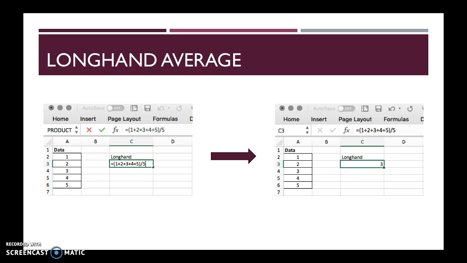Another important Excel function is the average function. The average function allows you to find the average value of your dataset. You can find the average longhand by typing an equal sign, then adding the values together using a plus sign, and dividing by the total number of values by using a slash.